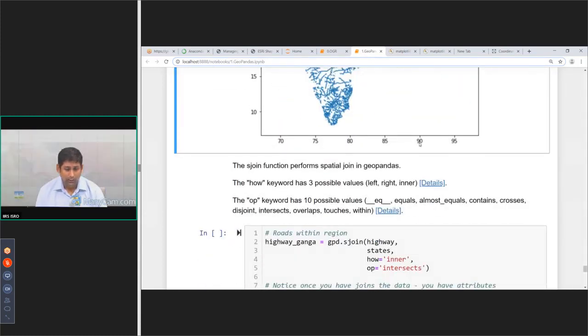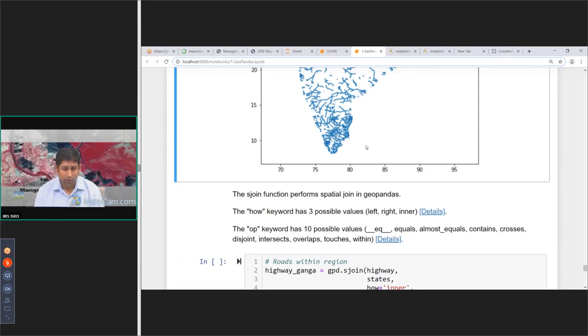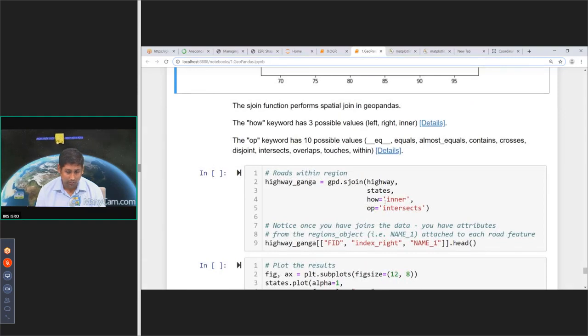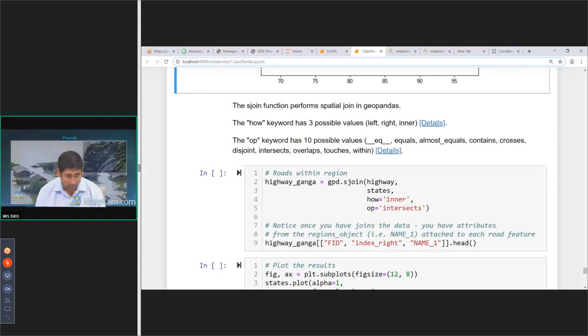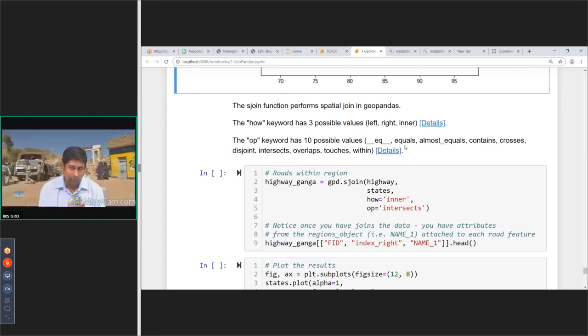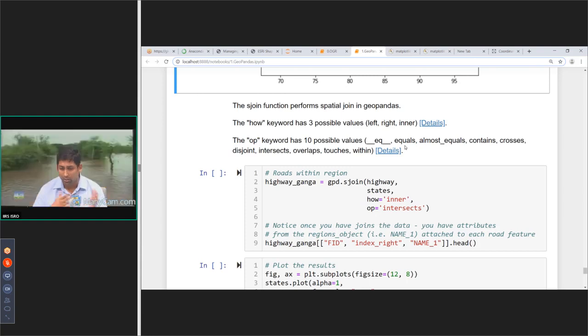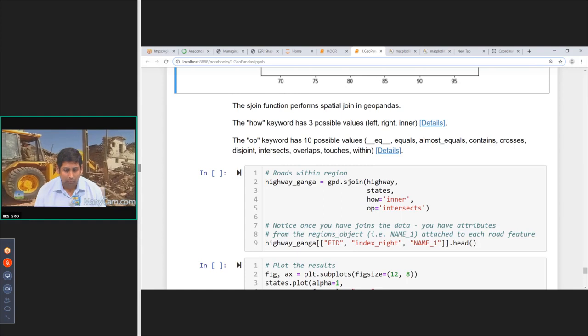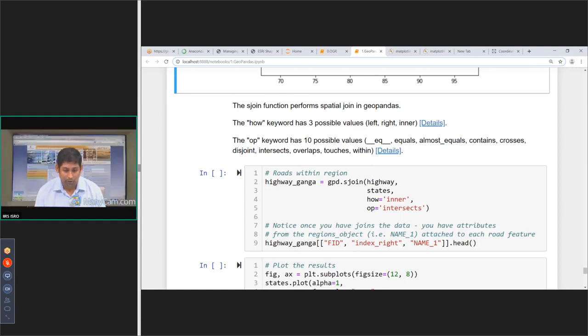First, we do what is known as a spatial join. We join these two data sets. Now, again, this has many possible combinations. You can do inner join, left join, right join. Also, these are based on topology, whether the lines are within the polygon or touching the polygon or crossing the polygon. So these two variables, there are 3 and 10 different possible combinations.